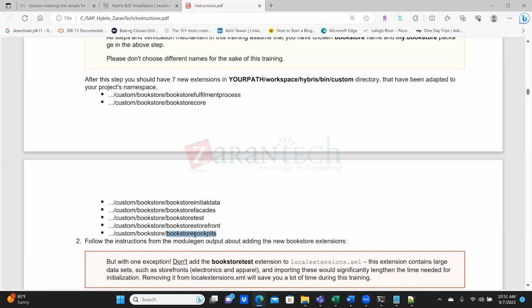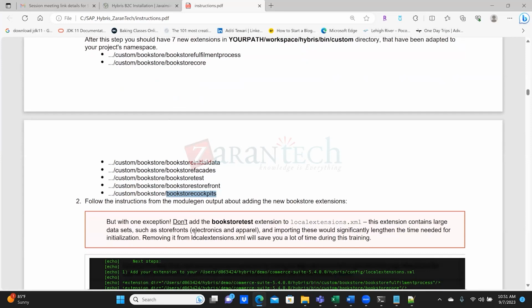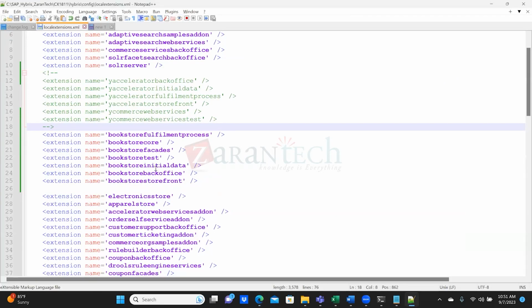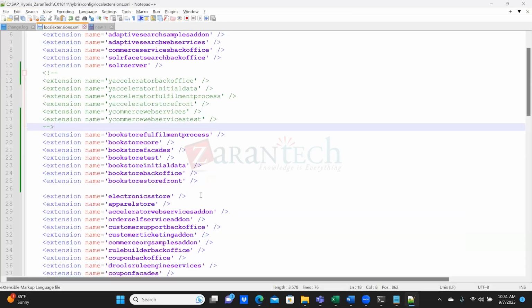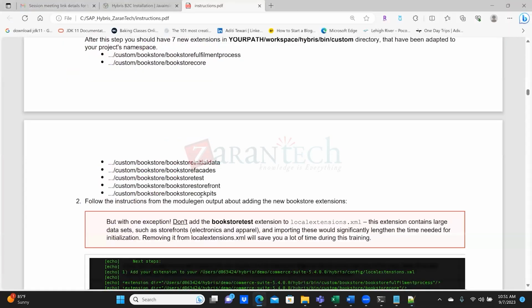We will see this later on. So we have fulfillment, we have store code, we have results, store test is there, initial data is this one. Cockpit, I just didn't see here. No worries. We will see this later on. Right now, that is not in our scope actually. Okay, sure.